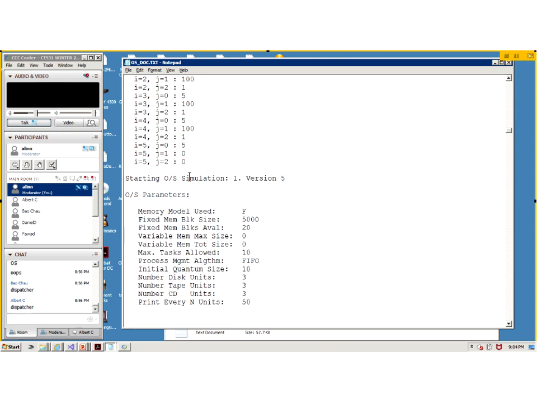So based on the rules of the first operating system, here's what we want. We want fixed memory, 5,000 block size. Maximum we're going to get is 20 blocks. So that's how much is available. 20 blocks of memory. We don't have any more. We're not doing variable. The maximum number of tasks I'm going to allow is 10, and we have to have 10.